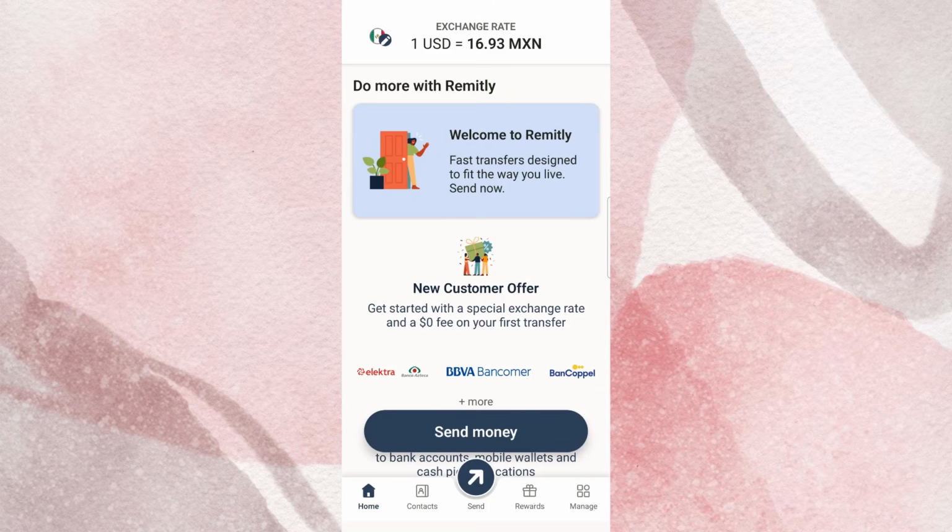If you don't already have an account, you'll need to create one first and complete any required verification steps before sending money. Once you're inside the app or on the website, take a moment to check that everything is loading properly so the transfer process goes smoothly.